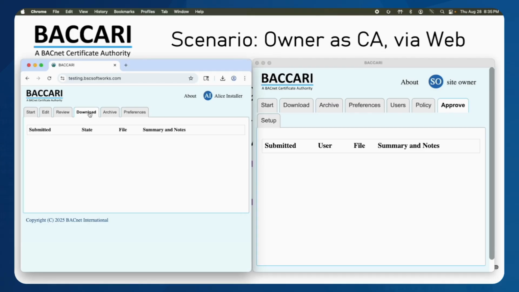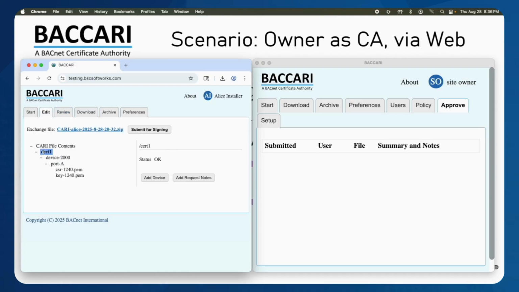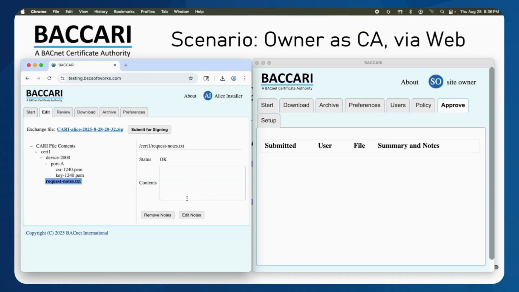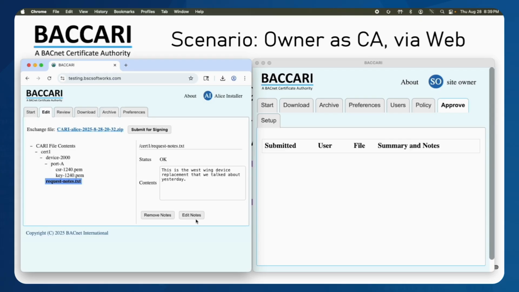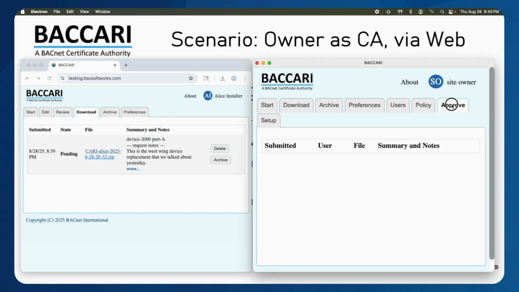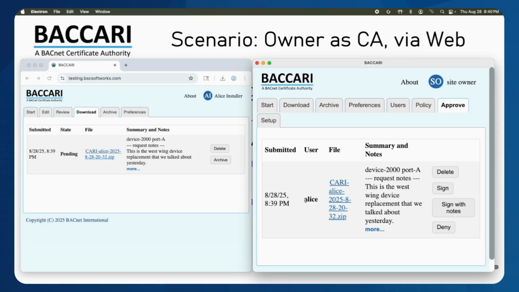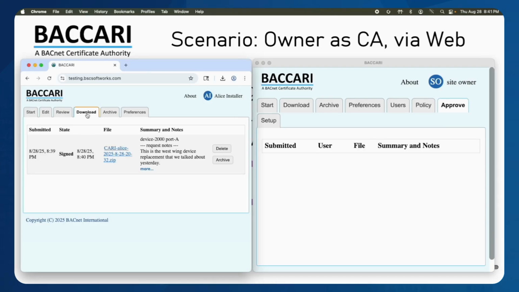And when Alice goes to look at it, she can see that it's failed, and she can see the response of, what's this? So let's try this again. We'll go back to the top here and we'll add some notes. And now we'll submit it. Since we don't need the failed one anymore, we'll just delete that. And of course, the administrator goes to the Approve tab, sees that, sees the notes, and then signs it. And it shows back up on Alice's download tab.